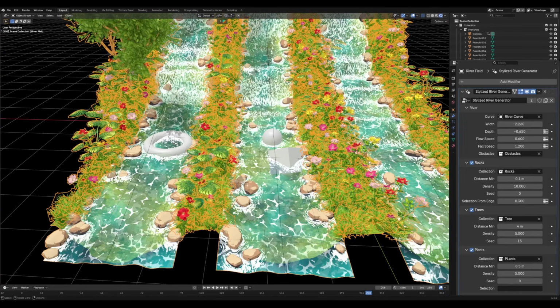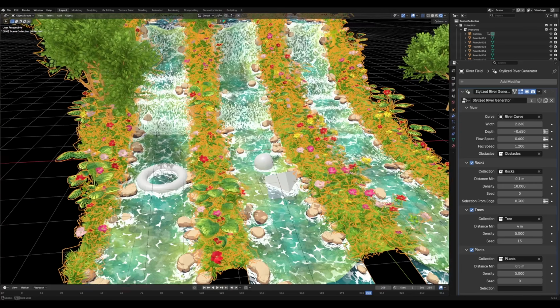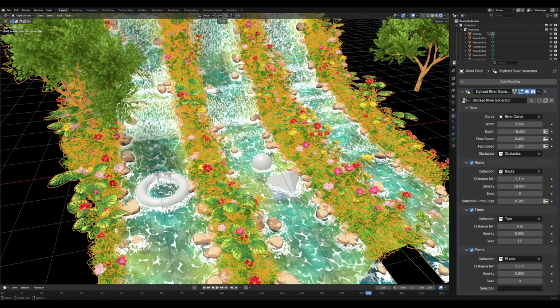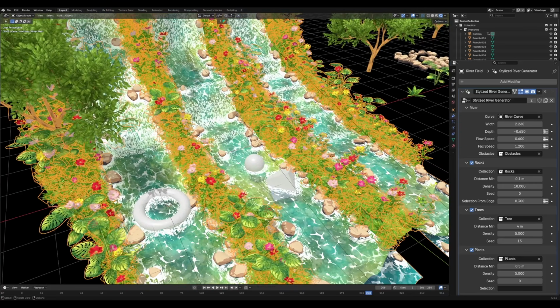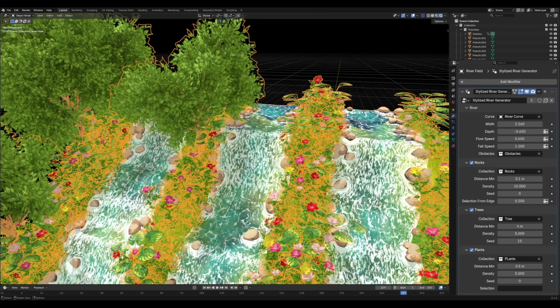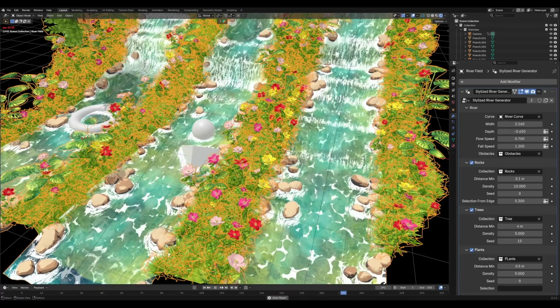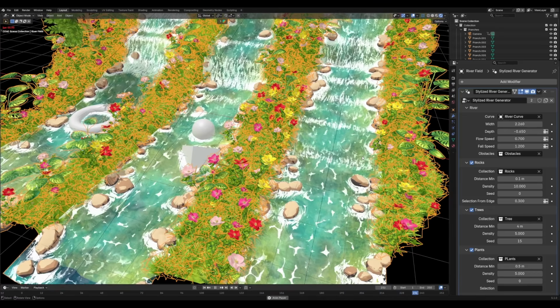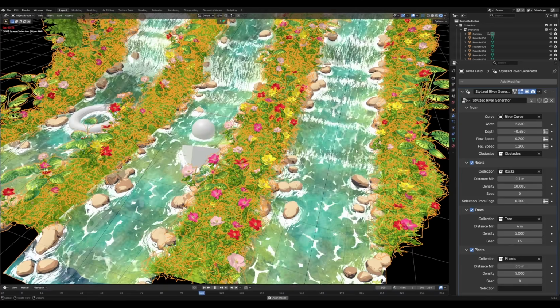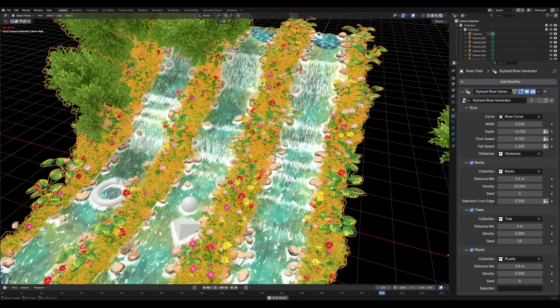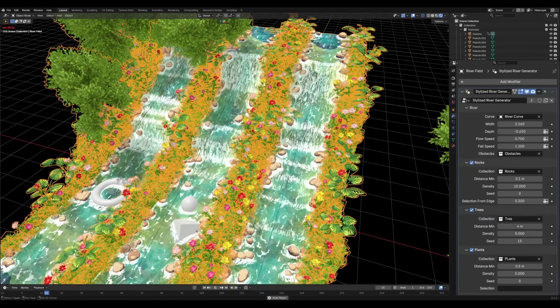We have two parameters to control the speed. Flow speed controls the speed of the water when it moves in a horizontal direction. Fall speed controls the speed of the falling water. The fall speed and the flow speed are not physically correct. It is something to differentiate between the flow speed and the falling speed of the water.